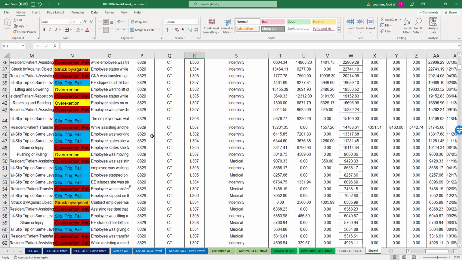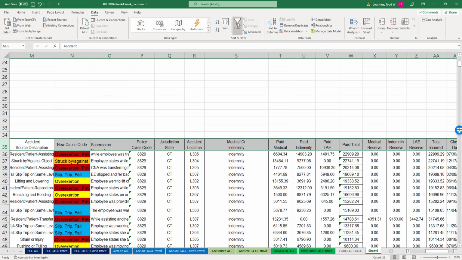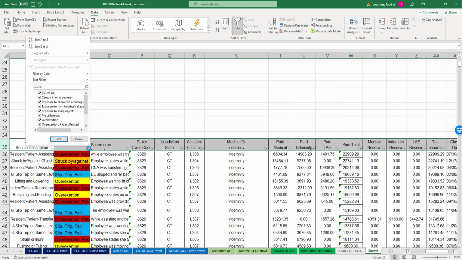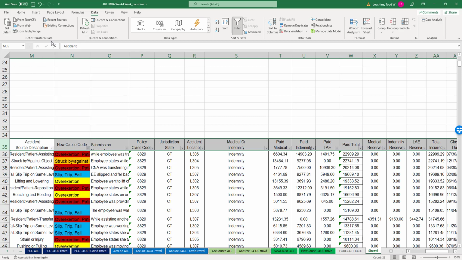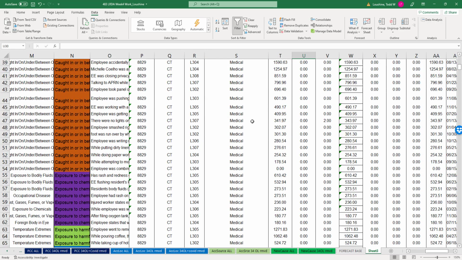So the next thing I want to do is sort by new cause code. So now I'm going to Data, Filter. And, I wonder if I should use this as base though first, because I could just go base with 8829. Yeah, that's probably a good idea. So let's go 8829 base.